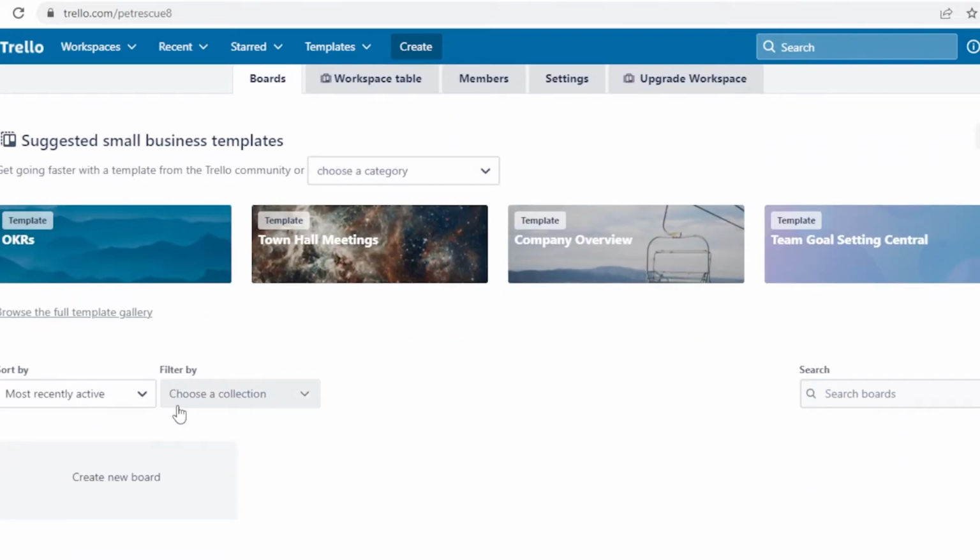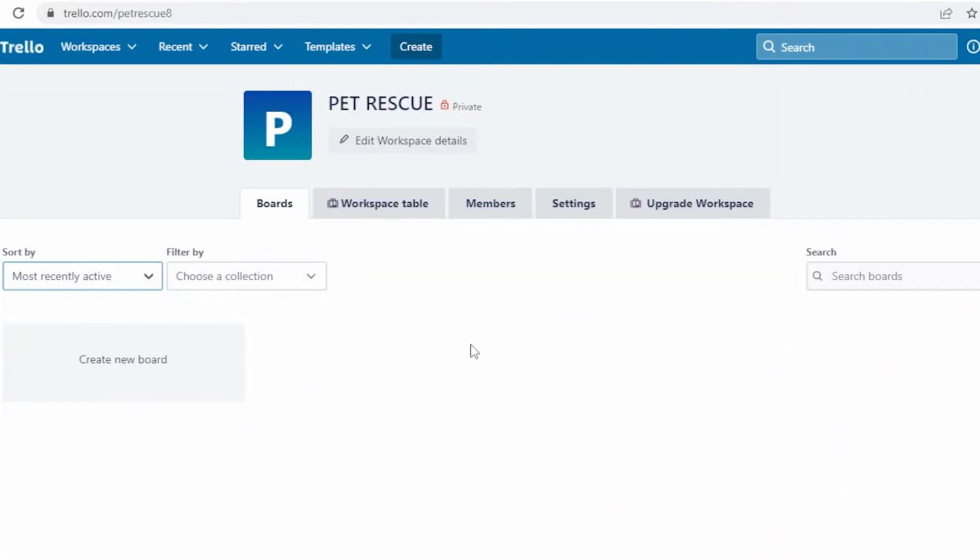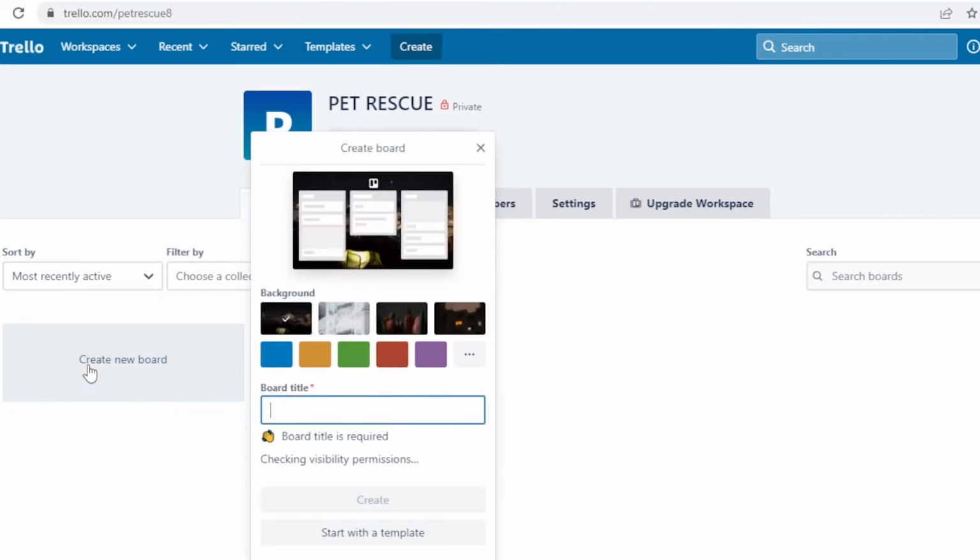Now after that, I'm going to start creating boards. Now boards are where actual work is going to be taking place. So first off, I'm just going to click on over here. I'm going to close this up, and you can see currently I have no board, so I'm just going to click on create new board.